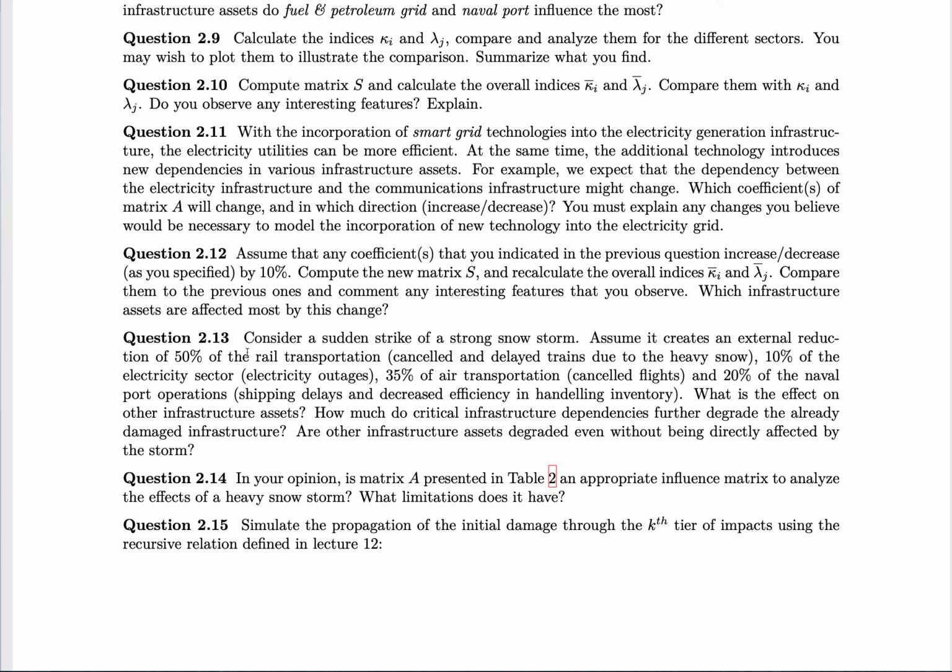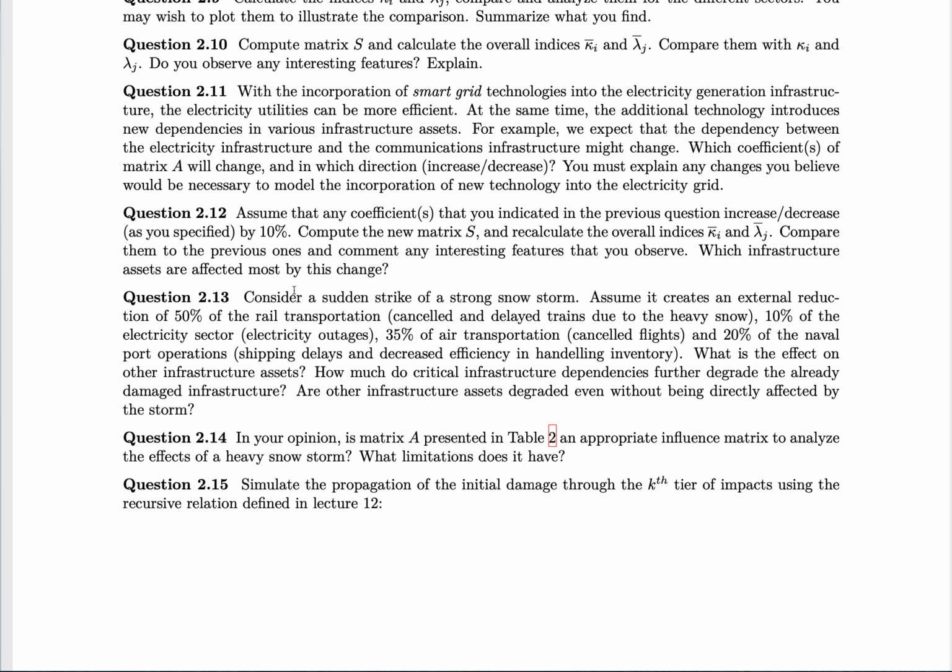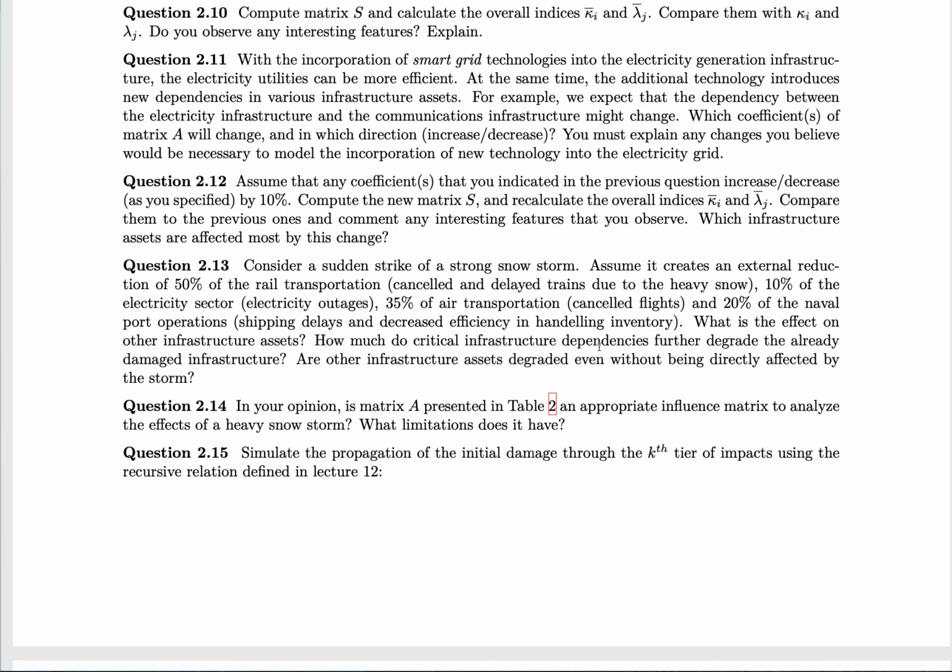Now we actually start using the model directly, so I'll give you a sudden strike of a snowstorm that does damage to certain parts of the infrastructure, and I want to know what is the total impact on the infrastructure. Like, what is the total damage to the infrastructure? Are there any parts of the infrastructure that are degraded even though they do not directly sustain any external damage? Which ones, by how much?